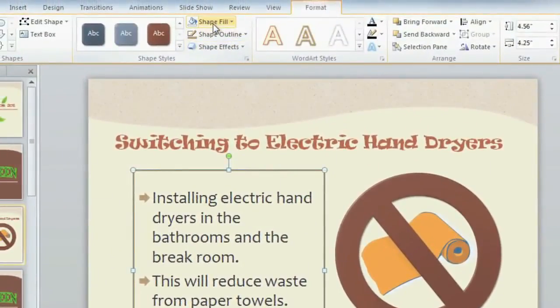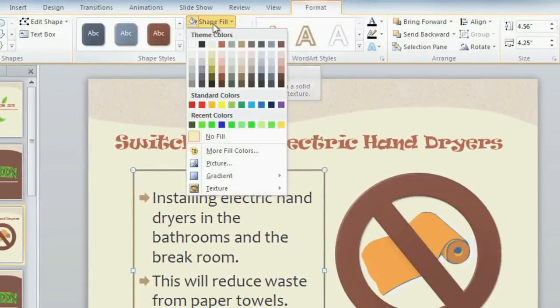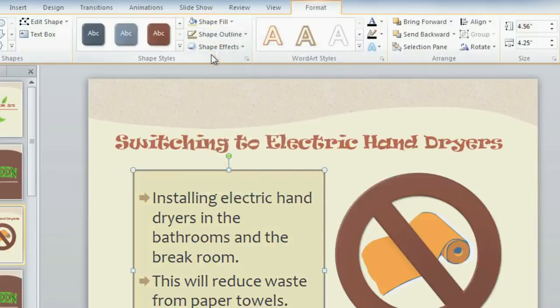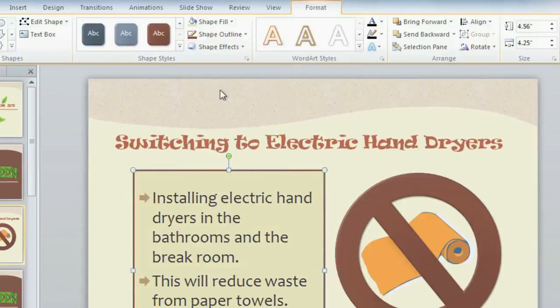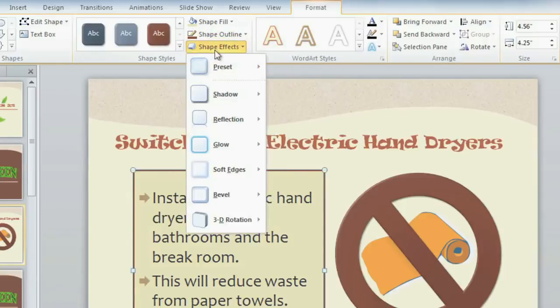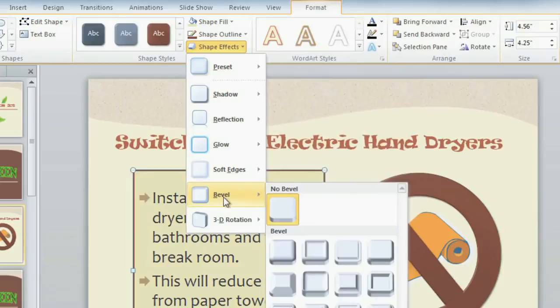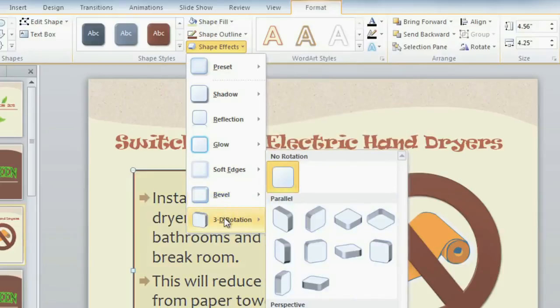And these options are found right next to the shape styles. For the shape fill, I'd like this light beige color. And for the outline, I want something that will match the no symbol on the right. Under shape effects, there are several different types, but I want to focus on the two different types of 3D effects, bevel and 3D rotation.